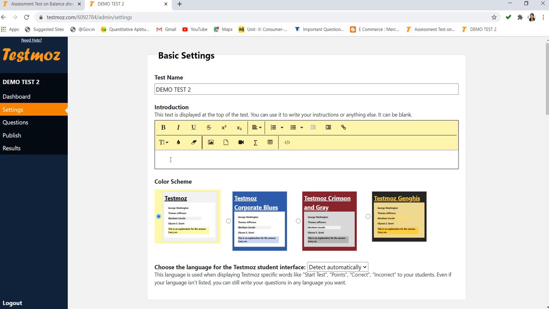I'm just giving this as a demo test introduction. Then by default it is in this theme. If you want to change the theme, you can change it, otherwise leave it.